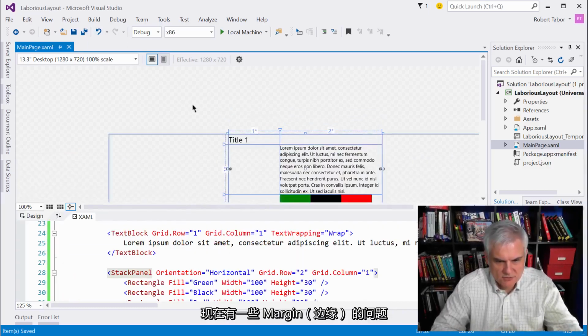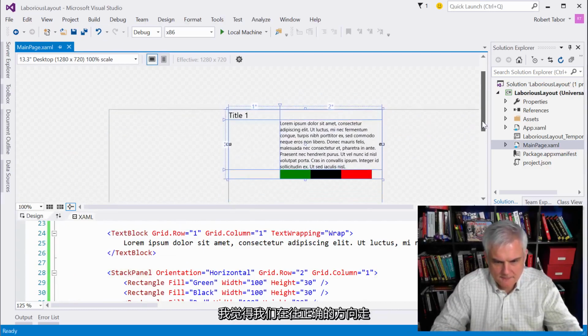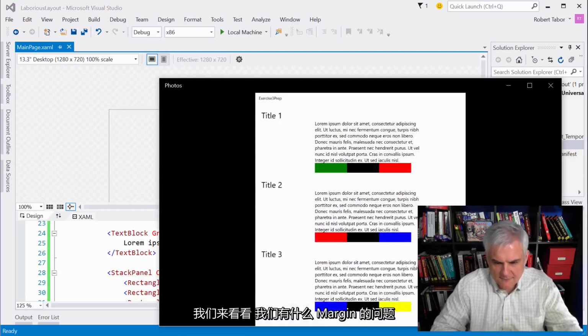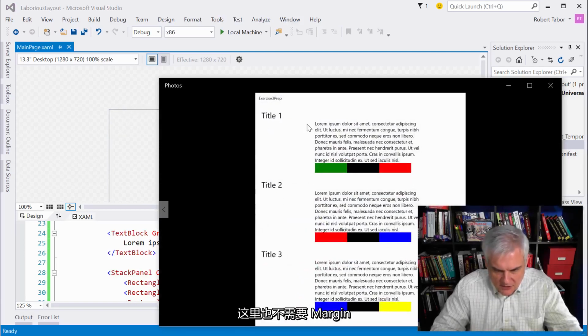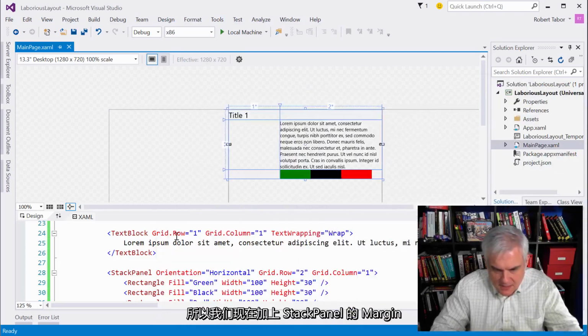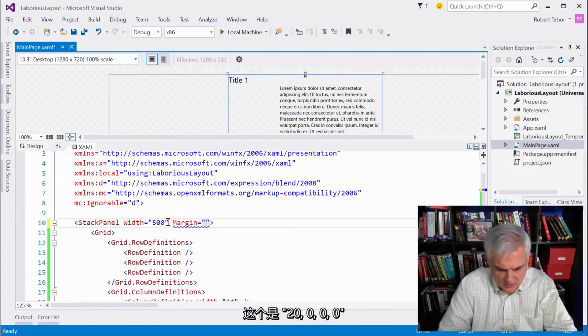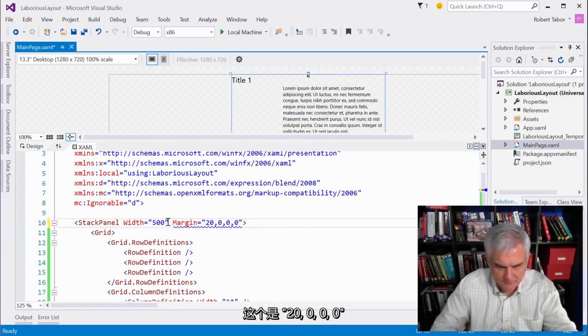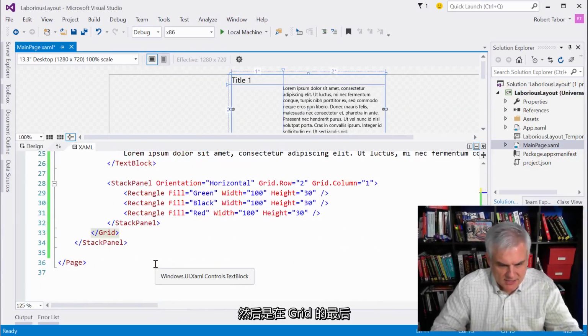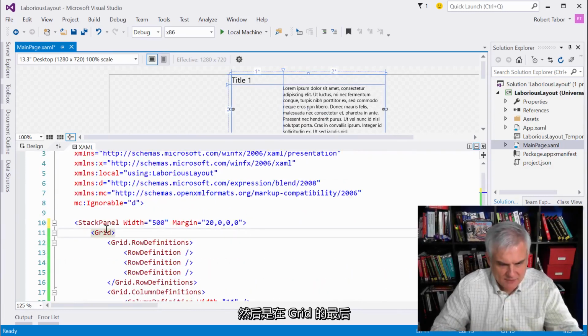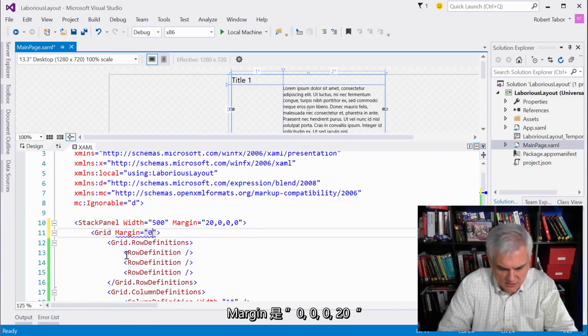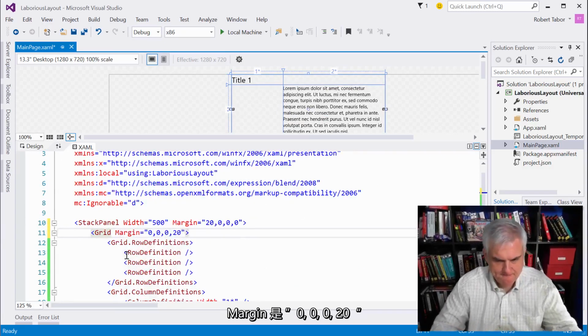All right, I know I have some margin issues, but I think we're on the right path there. Let's see what margin issues we have. There's no margin there. We don't need any margin here. So the only margin's really along the left-hand side, which looks to be about 20, and then the amount of space between the end of one of these grids and the beginning of the other one. So let us put the stack panel's margin equal 20, 0, 0, 0. And then we'll put at the end of the grid, the grid margin 0, 0, 0, 20. Okay, that should do it.